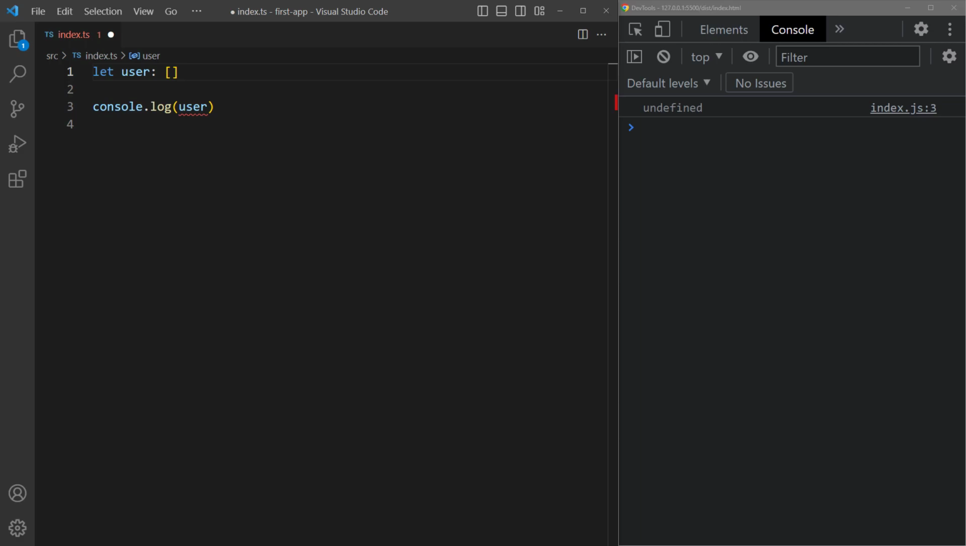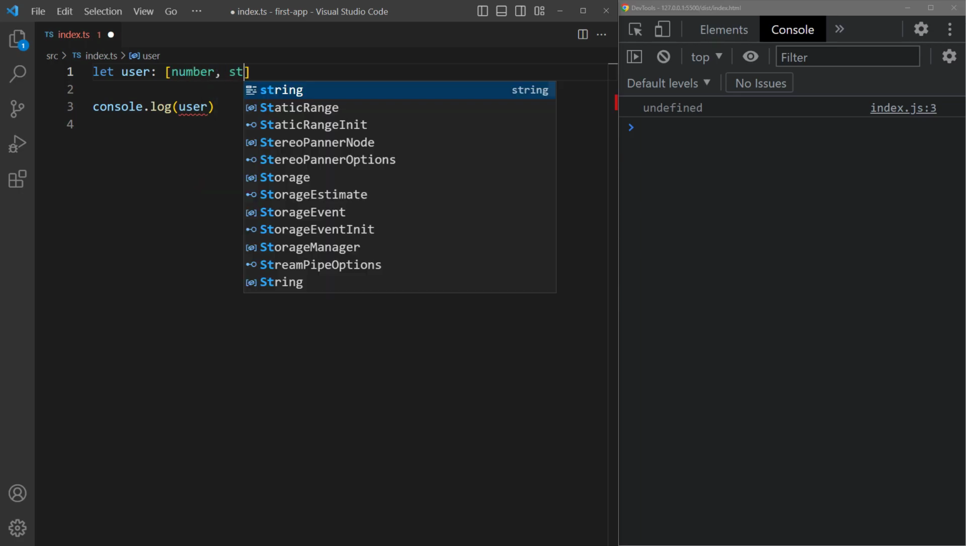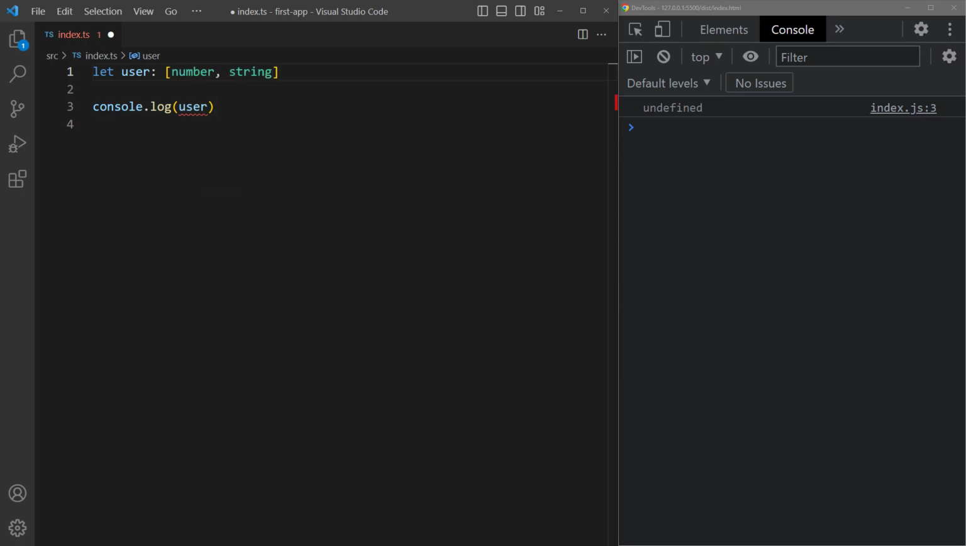Let's say we want our user to have an ID and a name. We'll do a number for the user ID and a string for the name. Then of course, the values have to match the types in those indices.